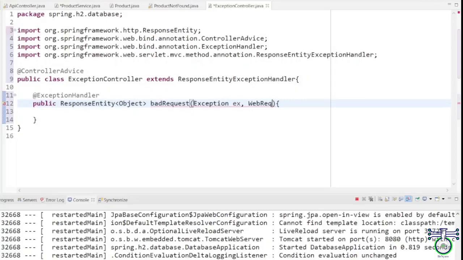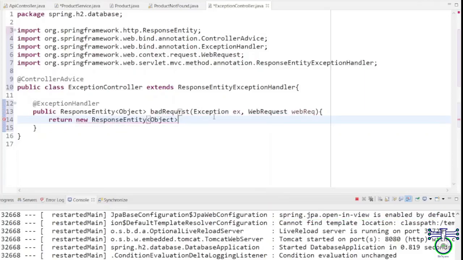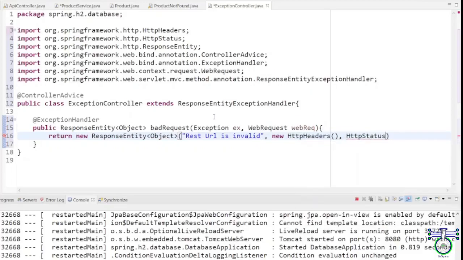We are using the inbuilt WebRequest. By this, we will be able to understand the request, and if something happens, we will just return the ResponseEntity. We don't need to worry about what we are sending. We'll just send our exception. We'll say that the REST URL is invalid, and we'll say new HttpHeaders. Now we will send our HTTP status, HttpStatus.BAD_REQUEST. So we'll save everything here.